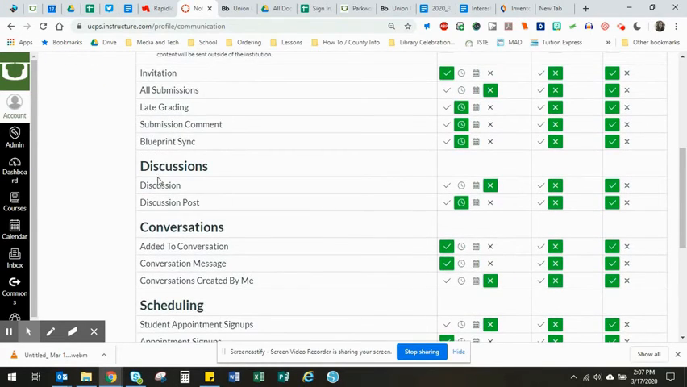Another one, though, that is important is this discussions tab. Some teachers may choose to use discussion boards. If that's the case, I really recommend that you change the discussion, the initial post from your teacher, that's this first one here, I would change that to a check mark in both of these so that you can see when your teacher sends you a discussion board that you need to respond to.